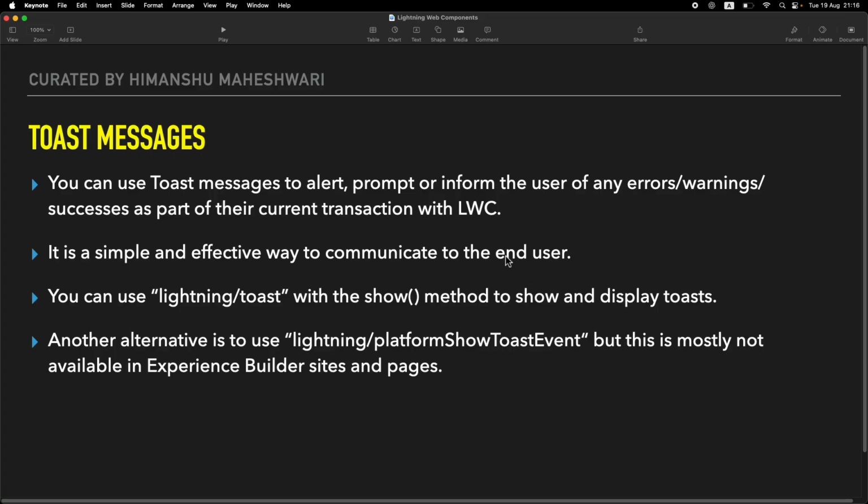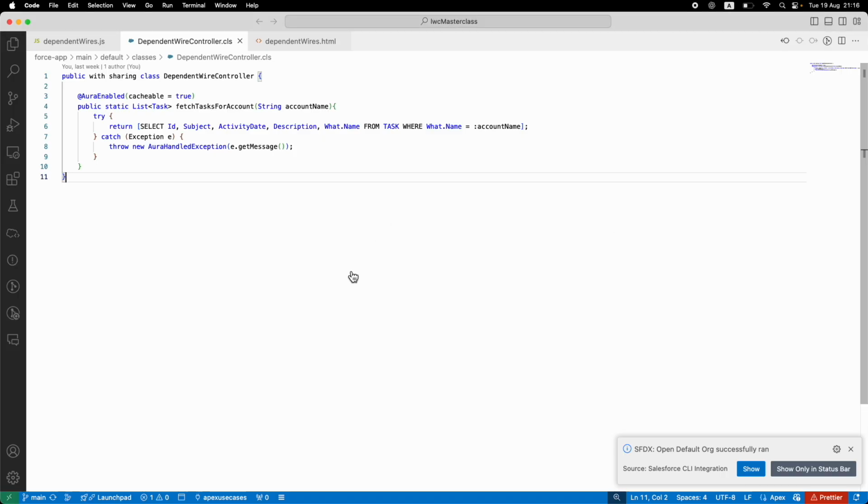And what are notifications? You could probably receive an SMS, an email, a phone call, a push notification, any kind of notification, right? But when it comes to LWC, Lightning Web Components, the straightforward way for you to actually do any kind of notification is using toast messages. Now, what are toast messages? Let me quickly show that to you.